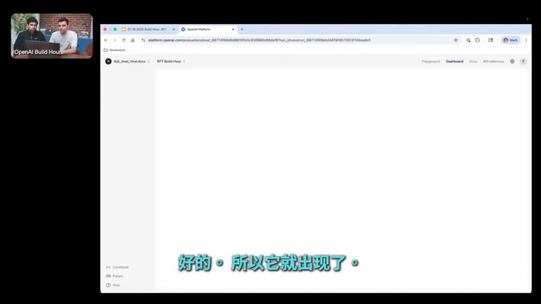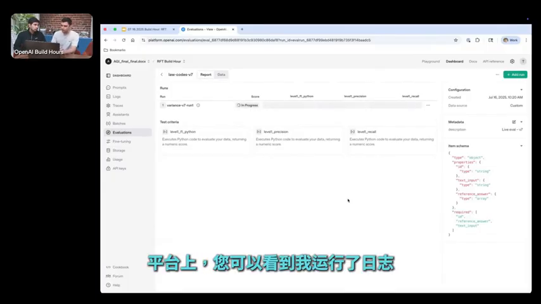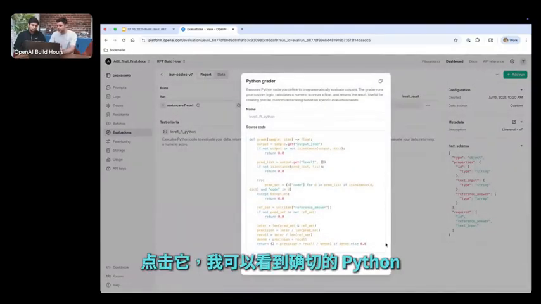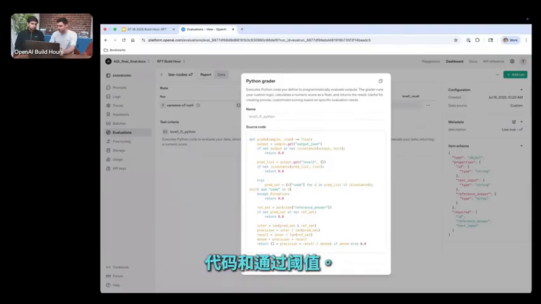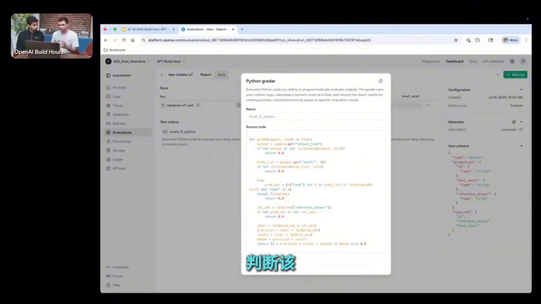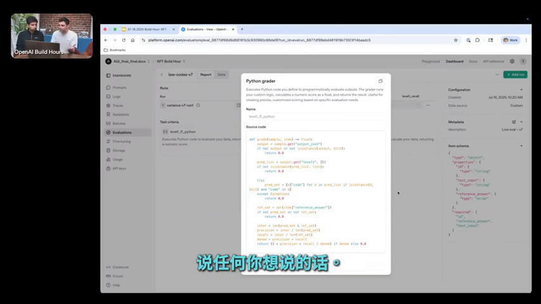All right, so it's coming up. All right, so here we are on the evals platform. And you can see that I ran log codes, which is what we're doing, version 7 for the prompt. And we have the different testing criteria, which are the graders that we've built. If I click on it, I can see the exact Python code and a pass threshold. This pass threshold is something that we use on the evals platform to say if the performance of the model on that sample is acceptable or not. Here I said 0.8. It's a bit random, but you can say whatever you want.